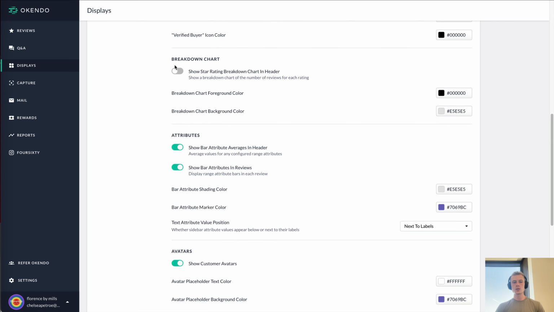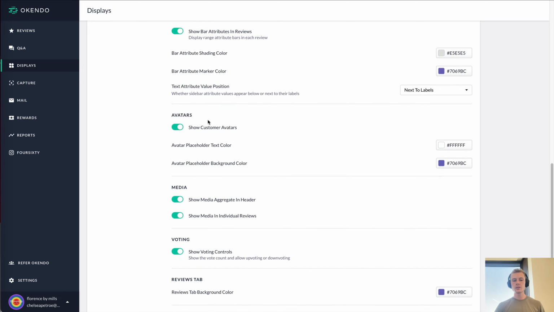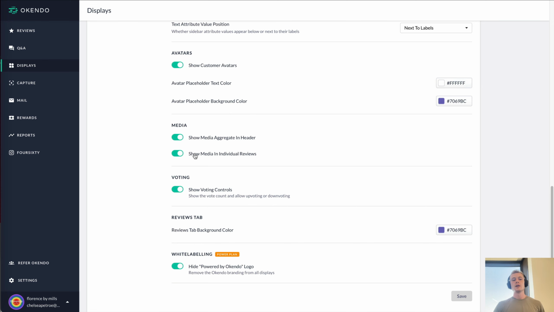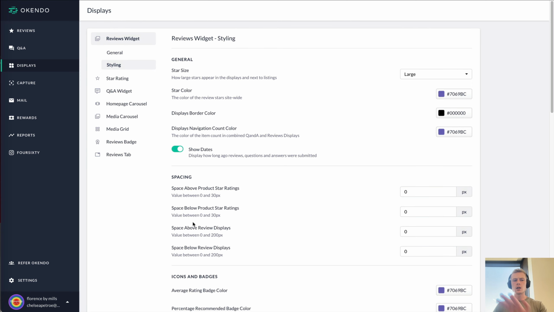Whether or not you want to show a star rating breakdown chart in the header. If you would like to show the attribute averages as well. If you want to have customer avatars. If you want to show media. If you want to have voting on reviews for useful or not useful. And then also if you want to white label it and remove the powered by Okendo. So a ton of styling options for you to work with in here.